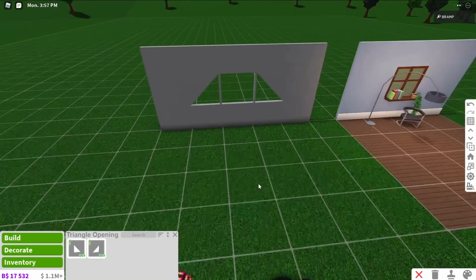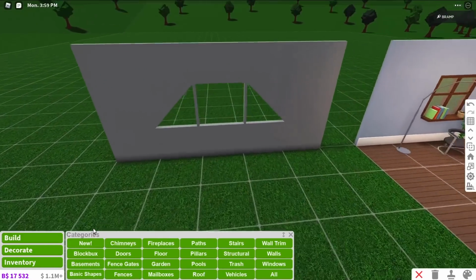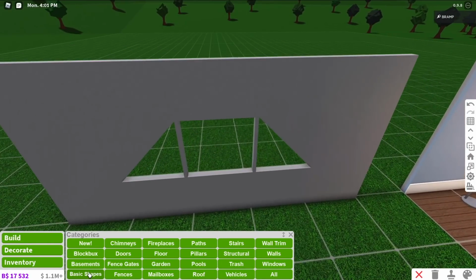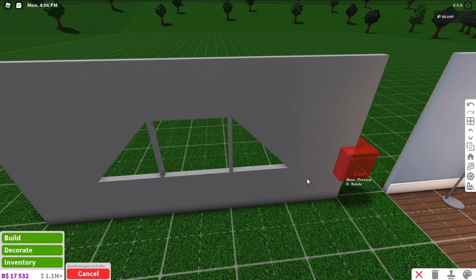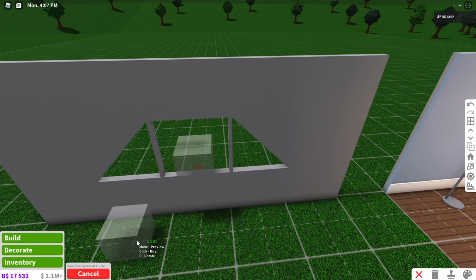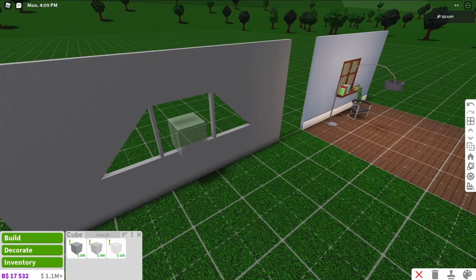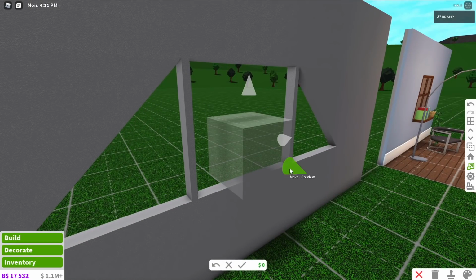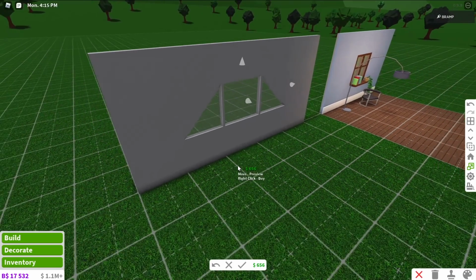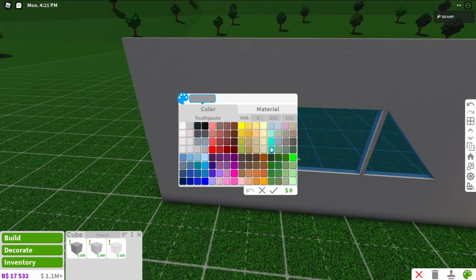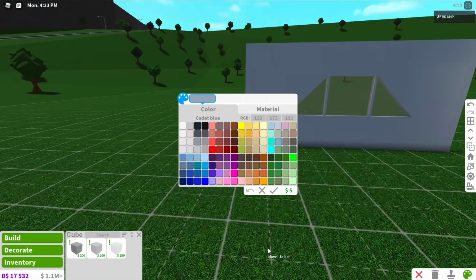Of course, you don't want people to jump through your window. So again, what you're gonna do is go into basic shapes, go to the cube, and then I personally prefer to use the semi-transparent cube for windows because I feel like the transparent cube is just way too transparent for windows and it doesn't look good in my opinion. And you just drag that up. That's actually a very easy window to make. And then of course, painting our wall, as you can see, we now have a window.